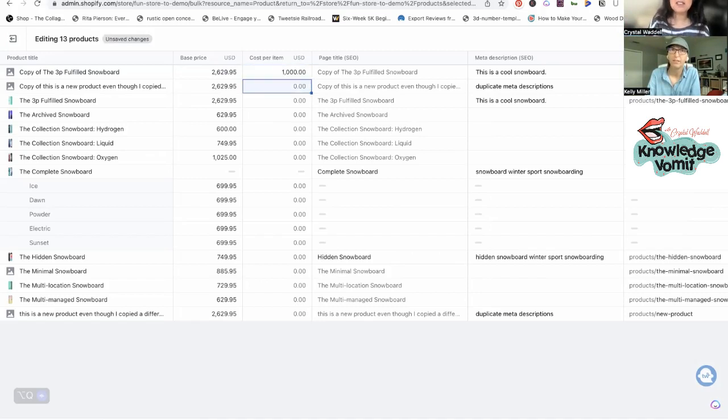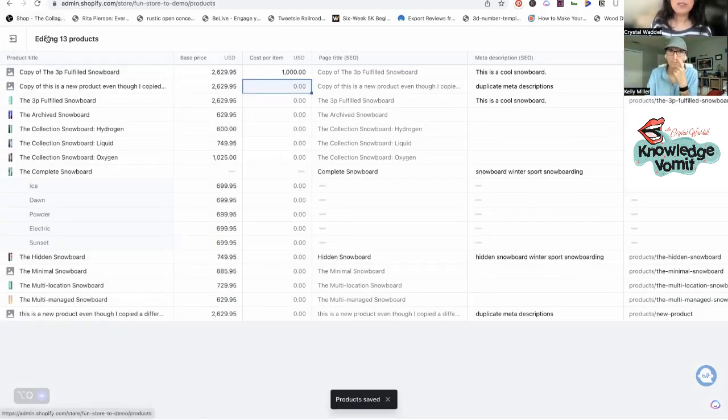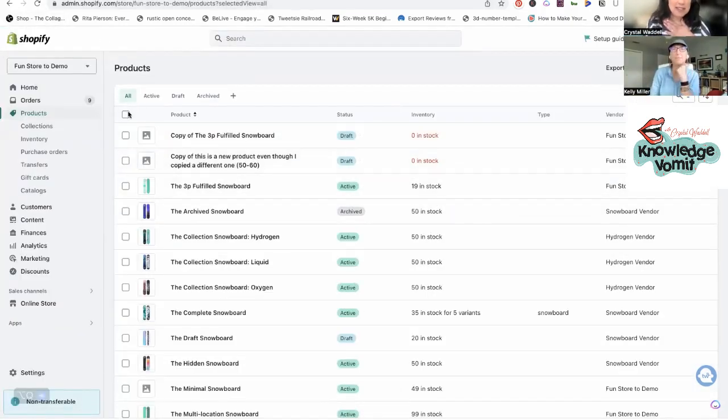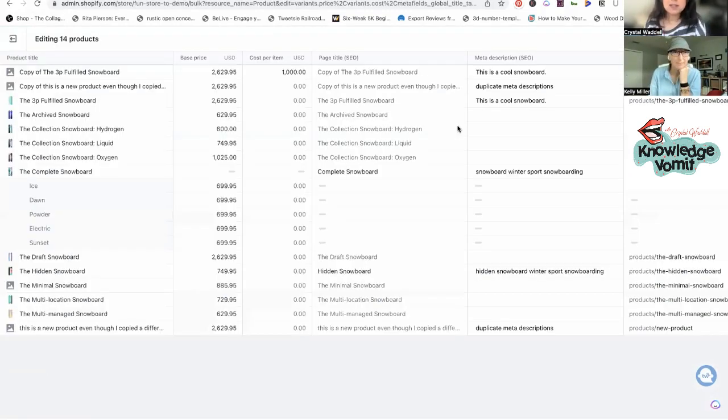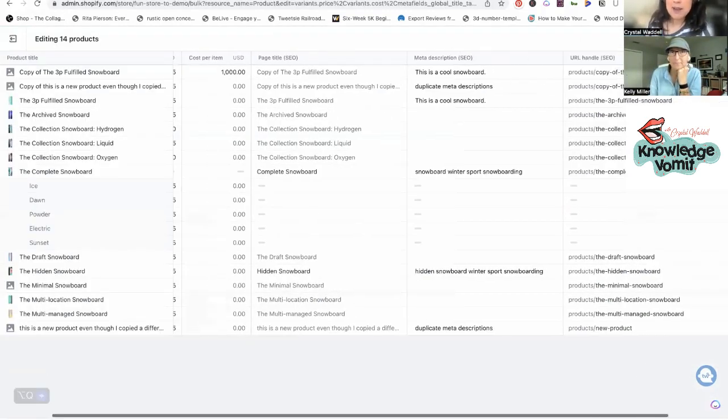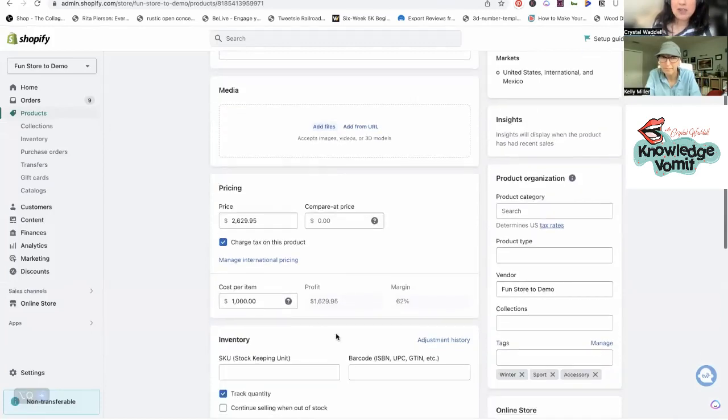So let's say that it's $1,000. Once we get back to the product page, it's going to show us your profit per item. Sorry, let's go back into that edit product and I pull up that pricing. So you can look at those individually and then see your profit margin. So how cool is that? I love that.